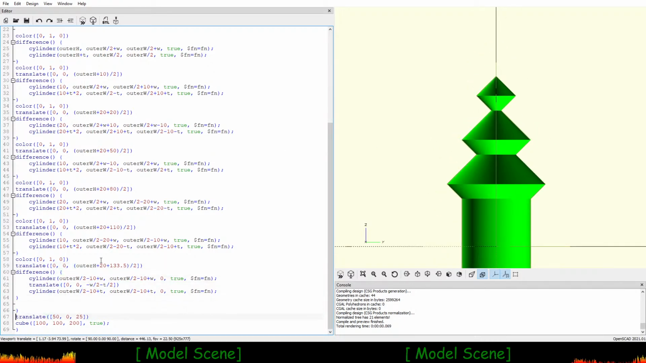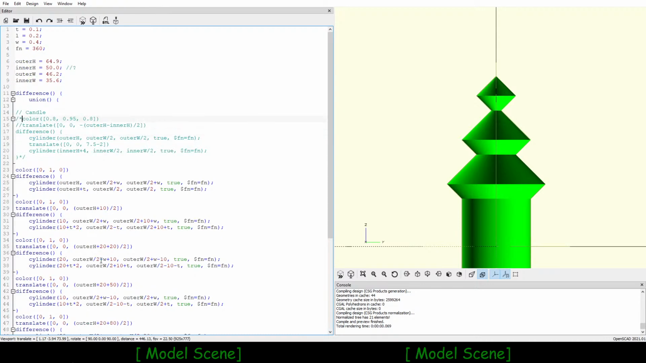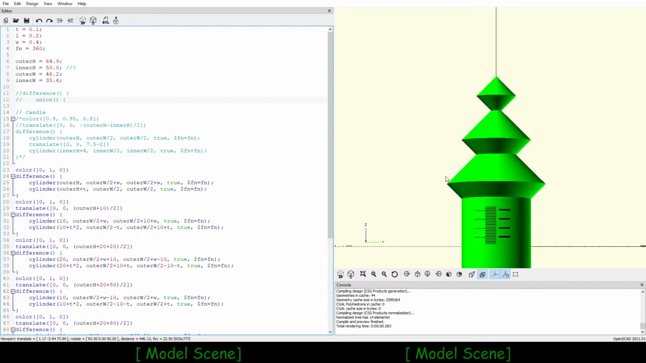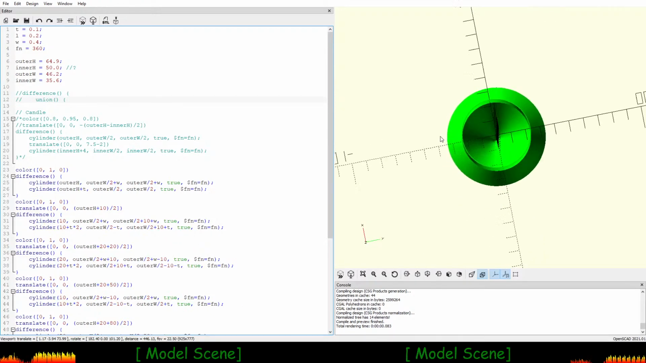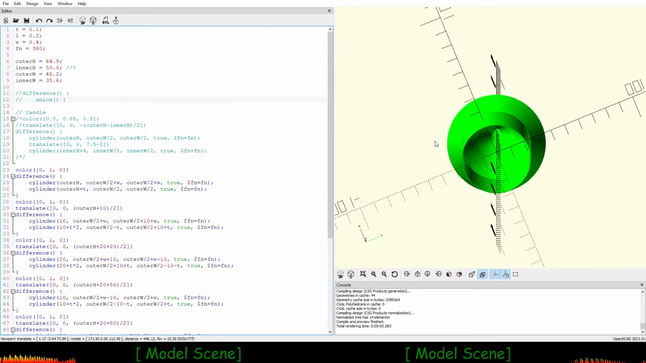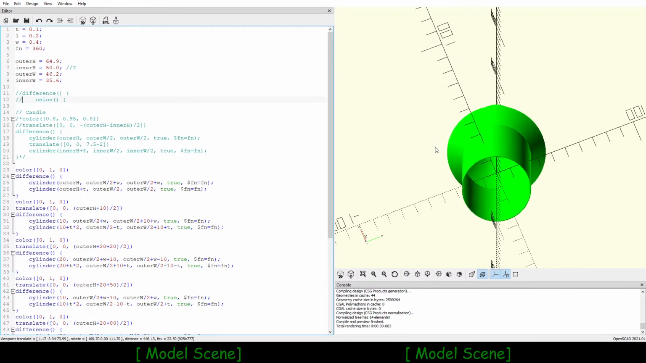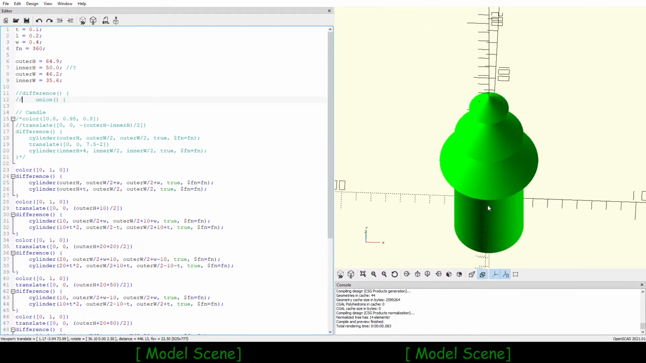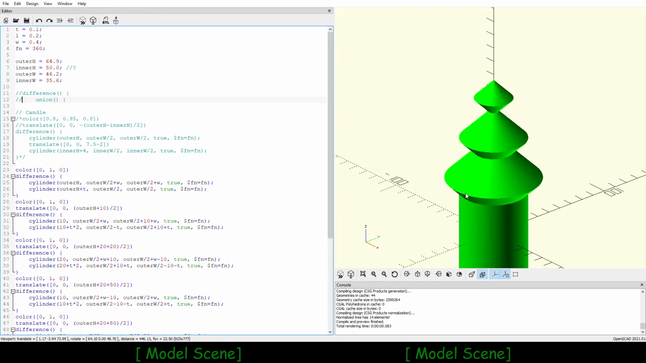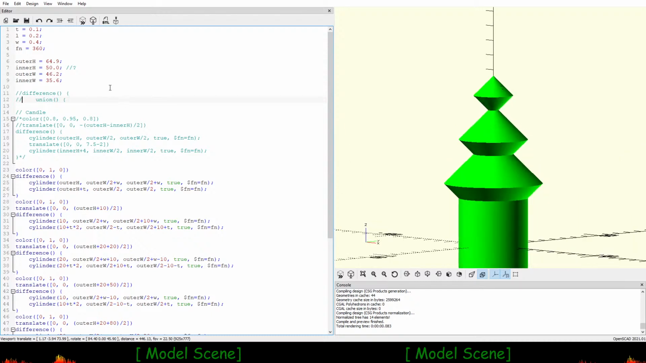So now we gotta take the cube off. There we go, and the candle's not there, and yeah, that looks good. I can see all the way through. All right, let us render.